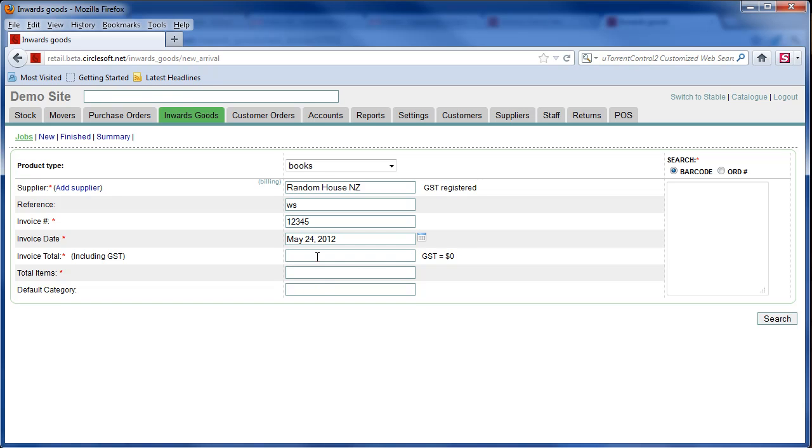Putting in the invoice total including GST and the number of items in the job. This is default category. It's not used very often, but if all the items in your job are from the same category, you can set it and save yourself some work.